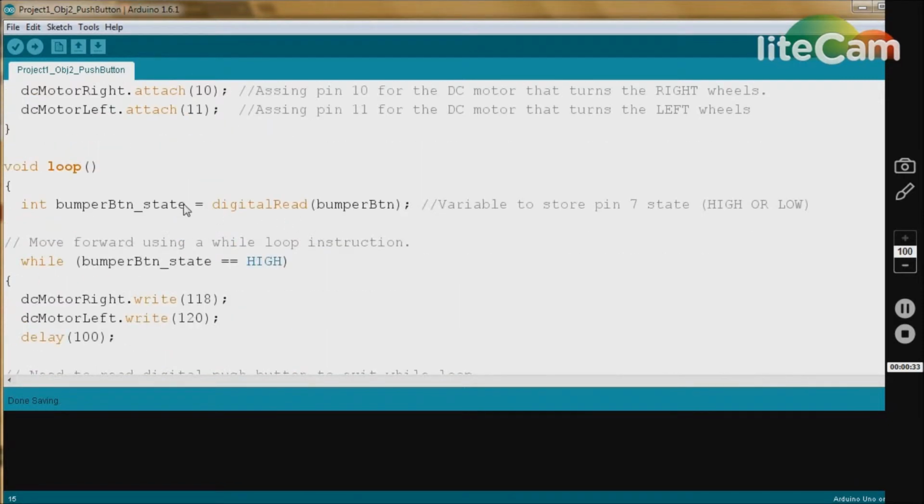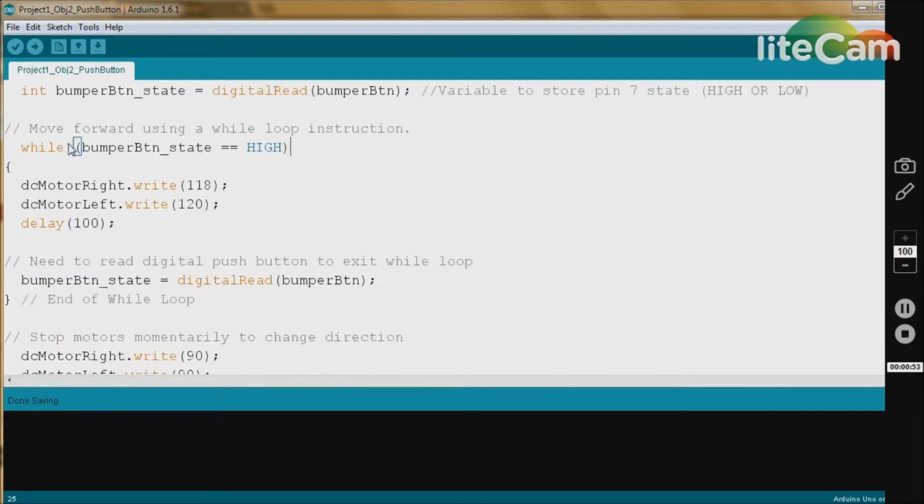Then in the void loop, I also created the bumper state variable to store the state of the button, whether it's high or low. High is not pressed, low is pressed. And here it starts the moving forward for the robot.